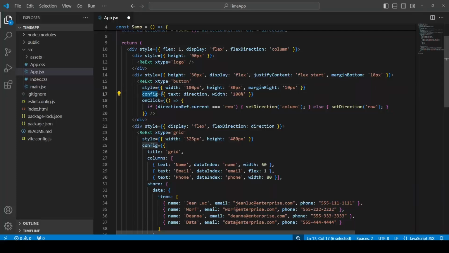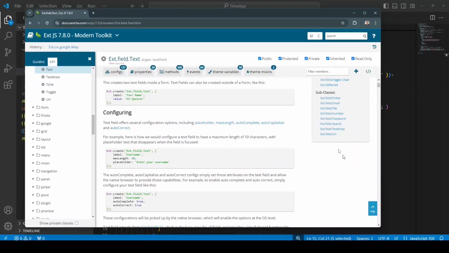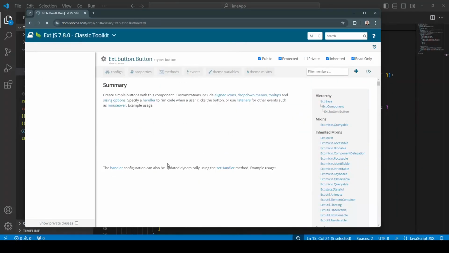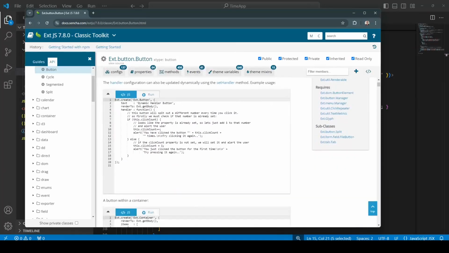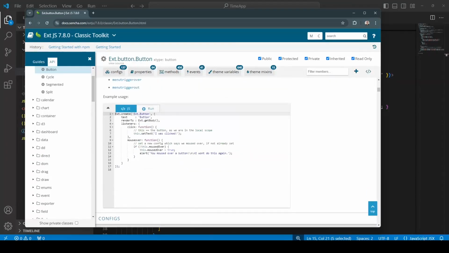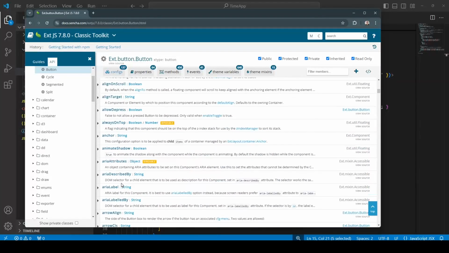Then we have the config option here. This is the second main one. So the most important one, like I said, is xtype, then config. And the config is where you get anything that has to do with the ExtJS component and you can put it there. So for example, if I'm looking at the button here, every single configuration that you see here, either in the examples or down on the configs, you can put there.